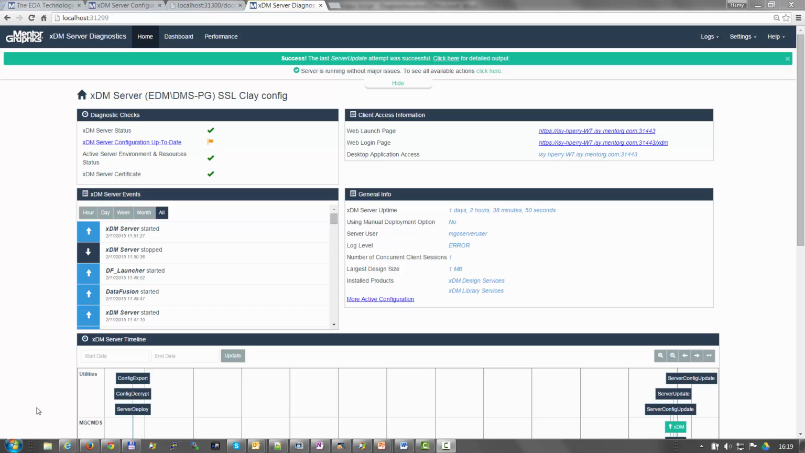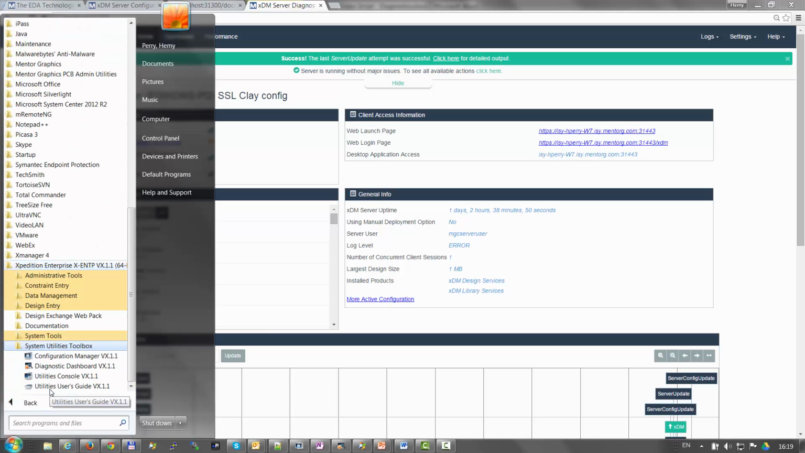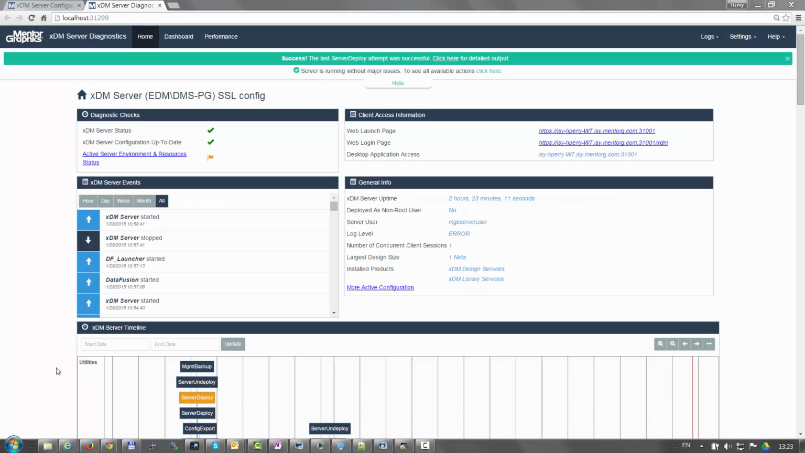You can run the utility locally on the XDM server host machine from a command line or by using a shortcut menu, and it will launch the default browser to show the information. This utility consolidates the information gathered by other diagnostics utilities and visually presents all the information on a web page to make it easier for you to understand the state of the XDM server. This is how it looks.